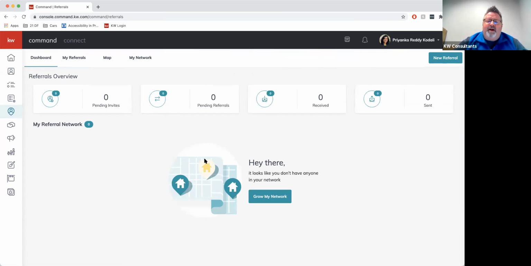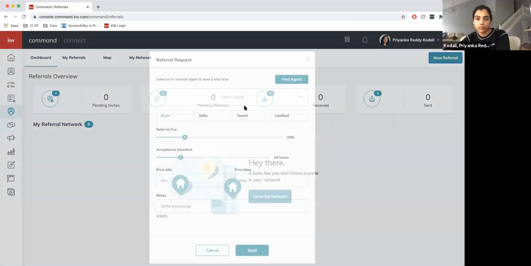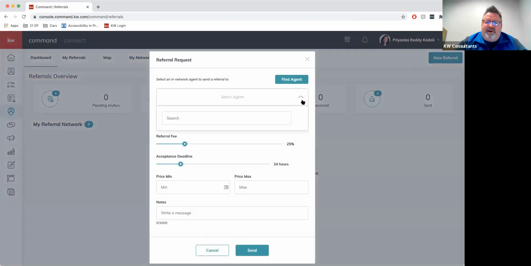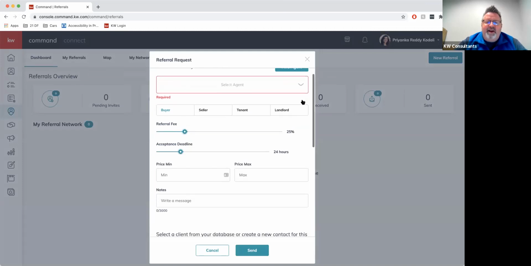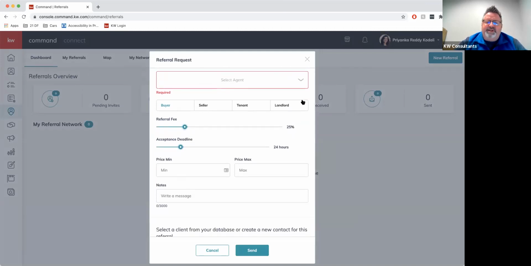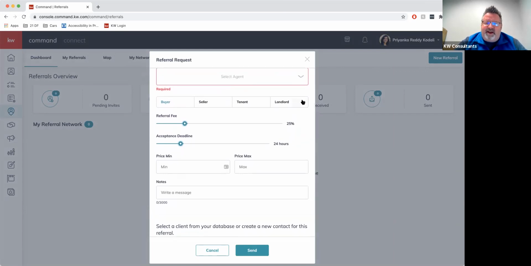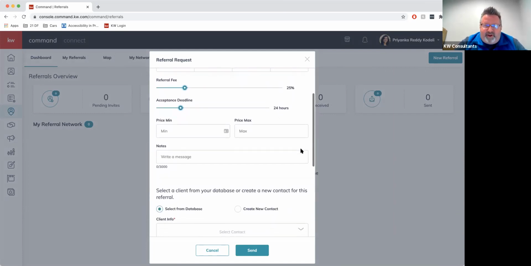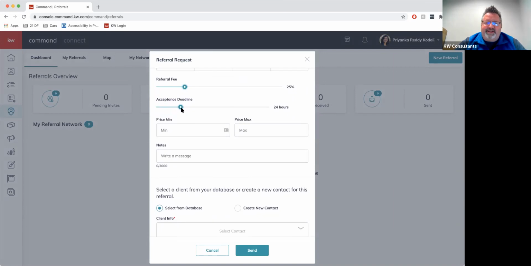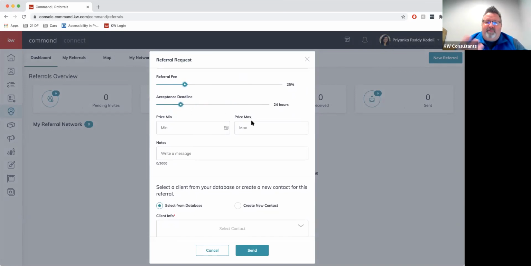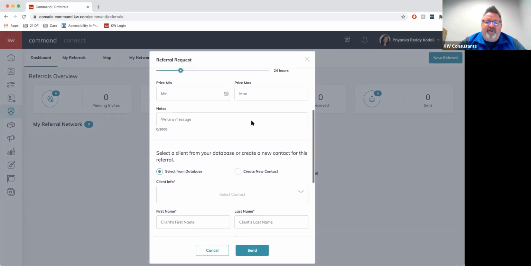If you click on the new referral button on the top right there, and you've got somebody's information, you can come in here to find an agent. There's buyers, sellers, tenants, landlords. You can change your search criteria for the referral fees and your acceptance deadlines. If you drag that over to the far left hand side, I think it says immediate or now, 1 hour, like we need somebody now, up to a few days. So that's one way to search for people, with a bunch of search criteria, and it would populate with people that meet those criteria in whatever area you're looking in.